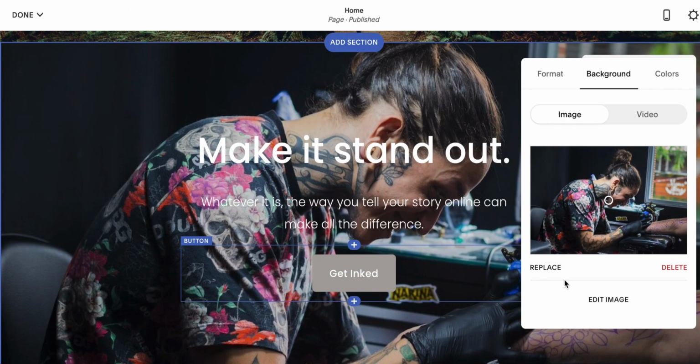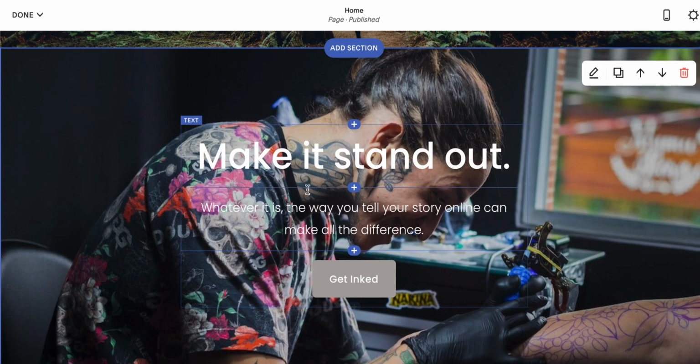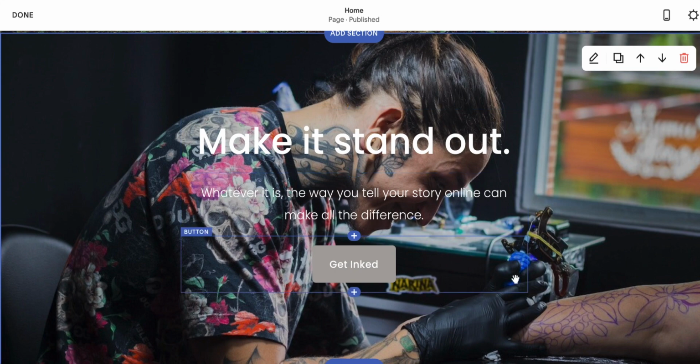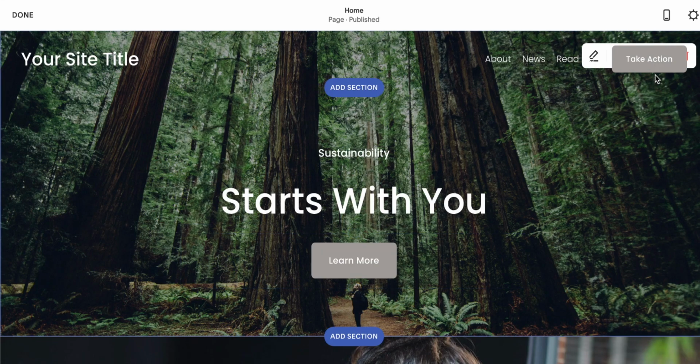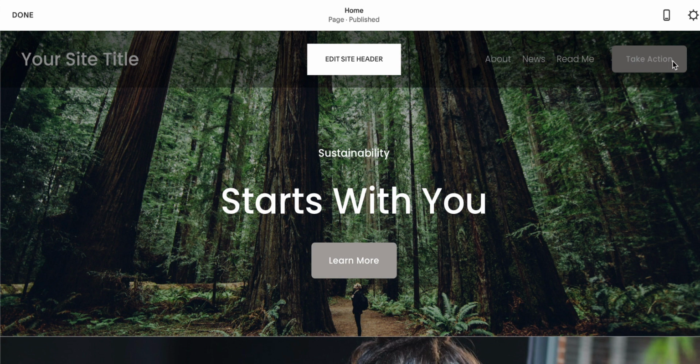You'll see that I actually replaced that with a different image, and that makes a lot more sense now. So if people see this, they can come through and get inked. That is really adding a block with a button. Now, what happens if you have a button up here in your site header that you want to edit as well? This is really important. You can use a button like this at the top.